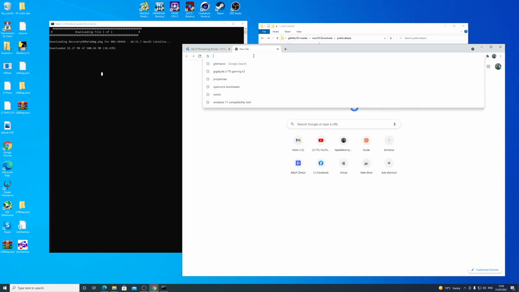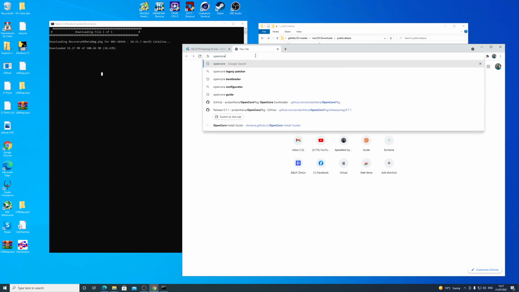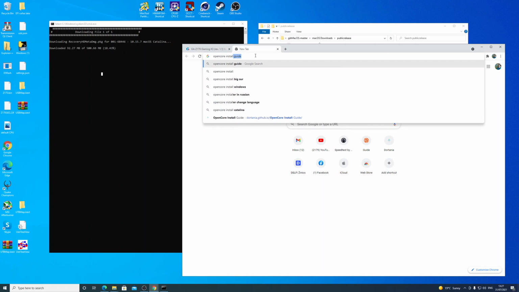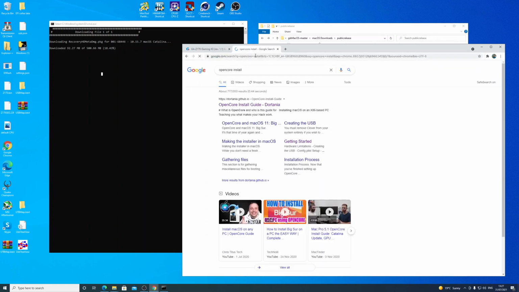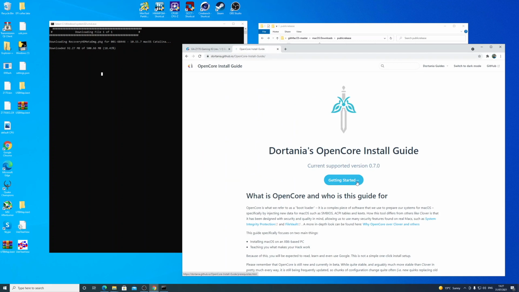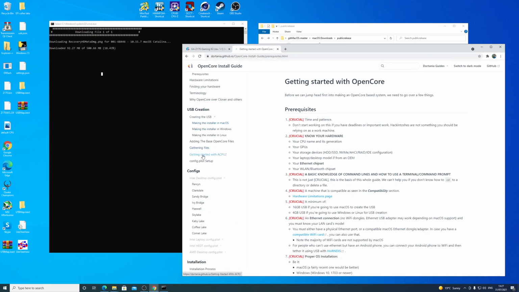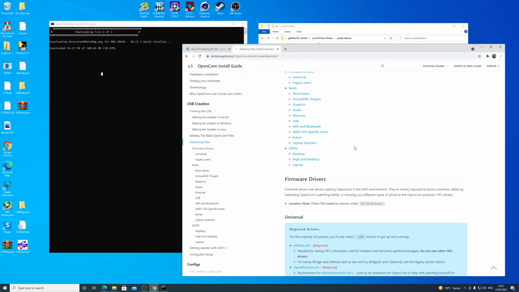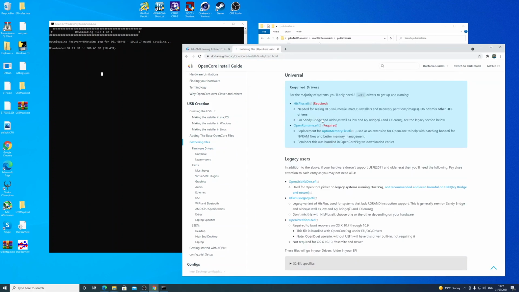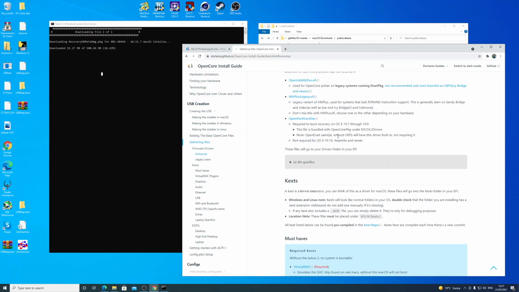So let's go to the OpenCore Dortania guide, which is like a holy bible for the OpenCore community. Let's go to the OpenCore install. Right. And now if we go to gathering files, we'll see what files we need in terms of drivers, in terms of kexts.